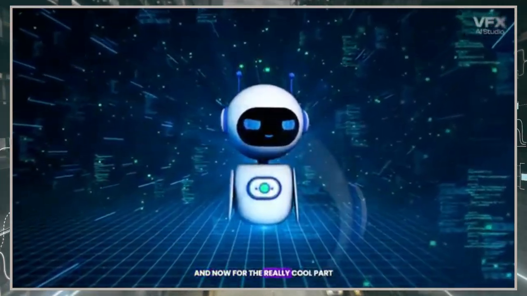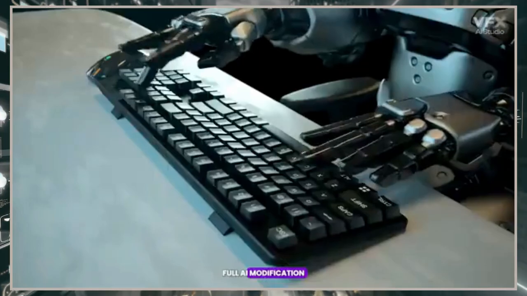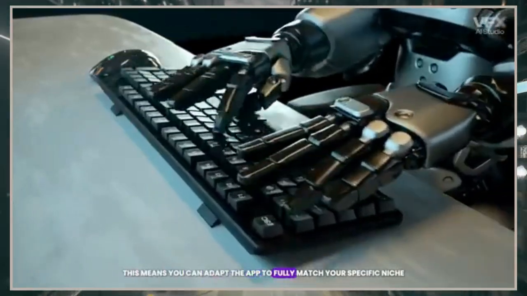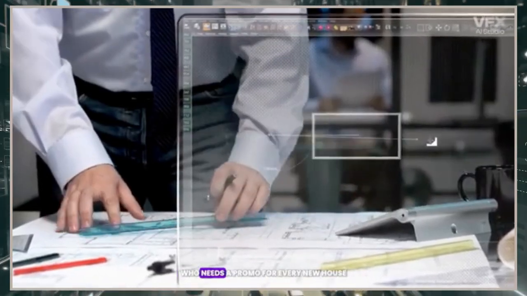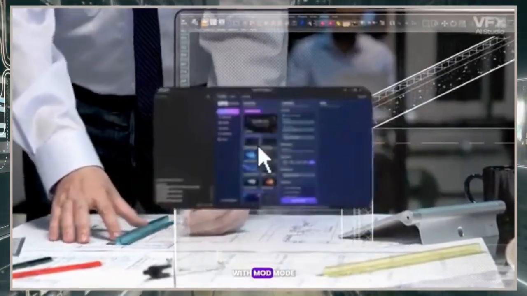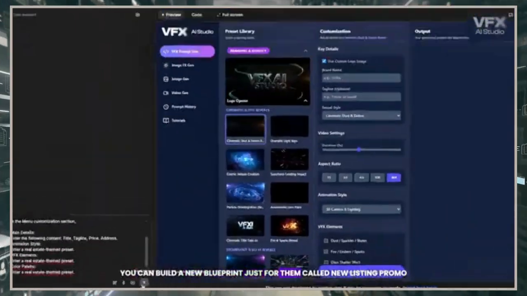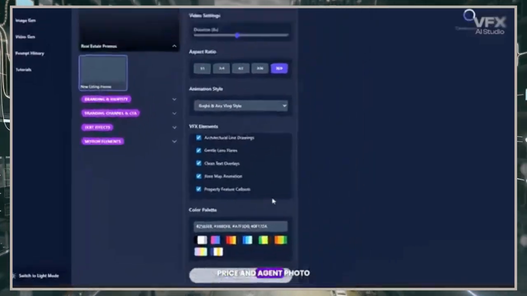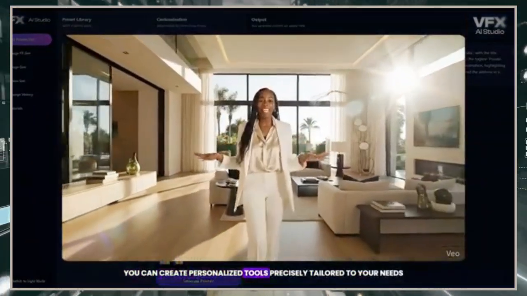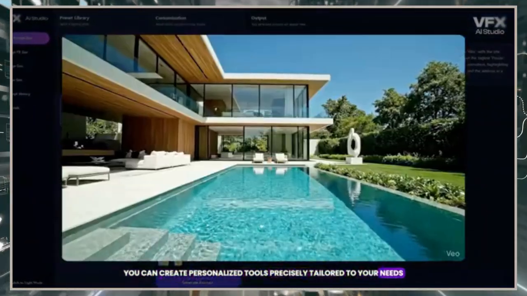And now for the really cool part, full AI modification. This means you can adapt the app to fully match your specific niche. Imagine this. Your client is a real estate agent who needs a promo for every new house. With Mod Mode, you can build a new blueprint just for them, called New Listing Promo, with custom fields for address, price, and agent photo.